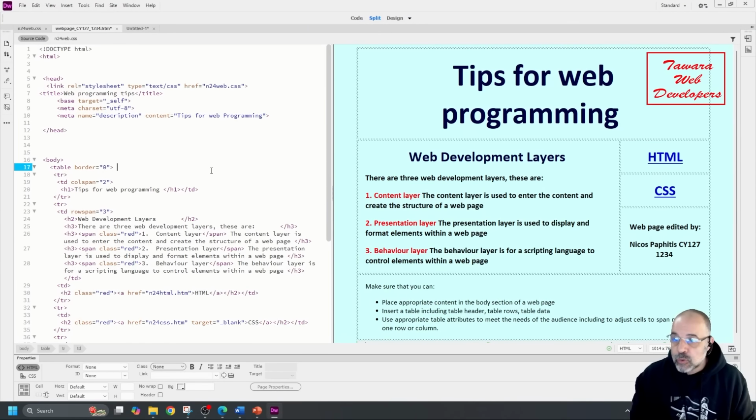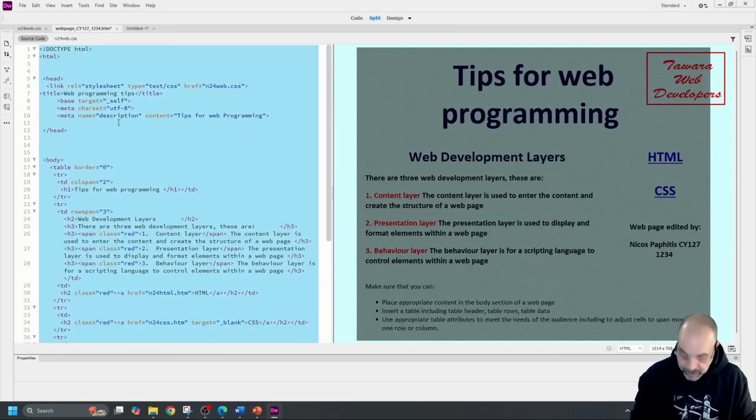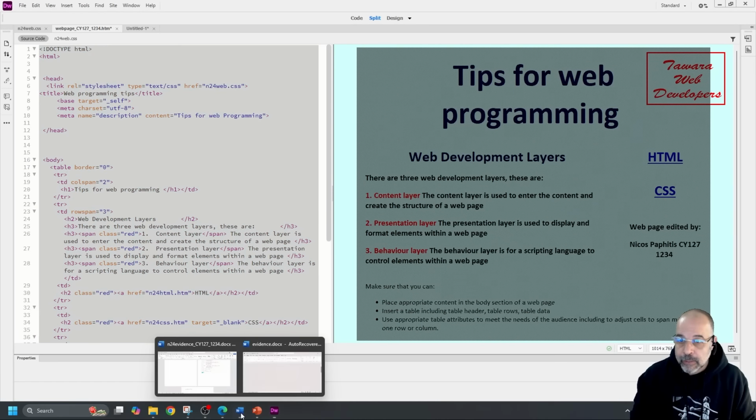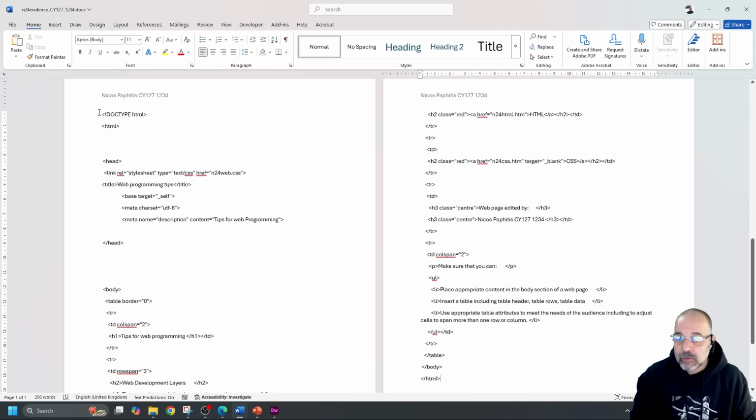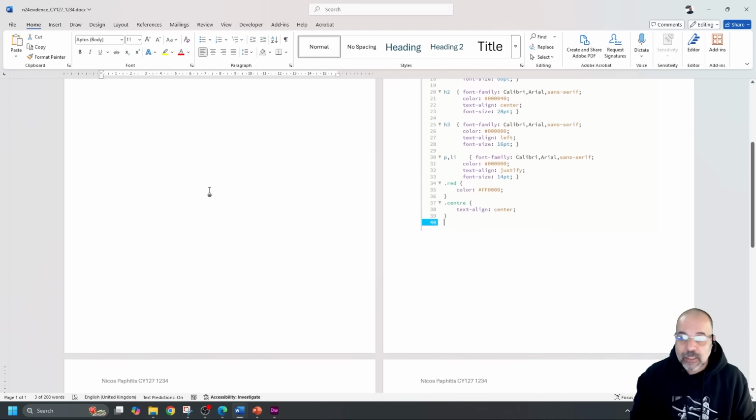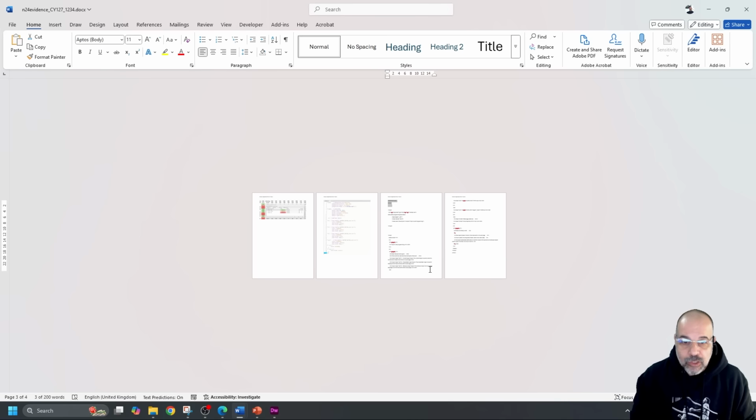So first thing is my source code. I'm going to click over here, Control A to select all, Control C to copy. Go to my evidence document, paste it. Now, I say this again and again, you are ICT students. Let's try and get rid of all these gaps.